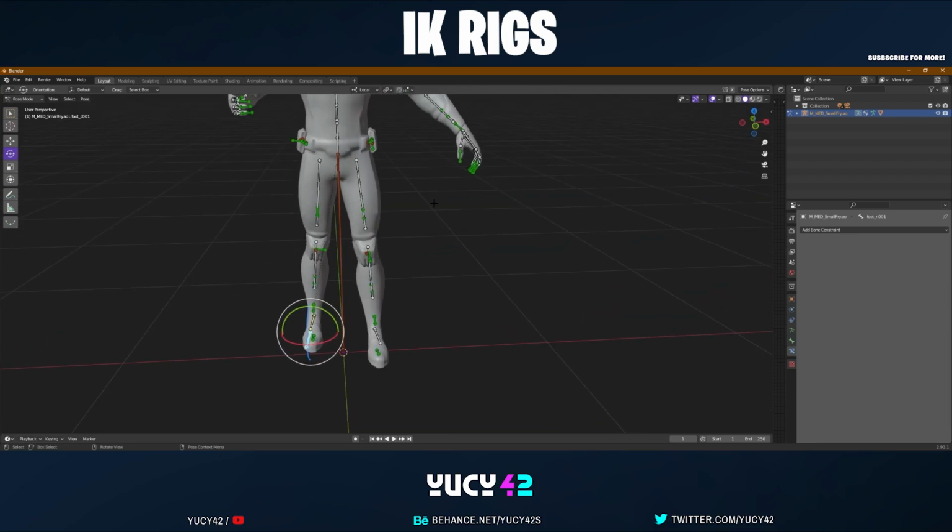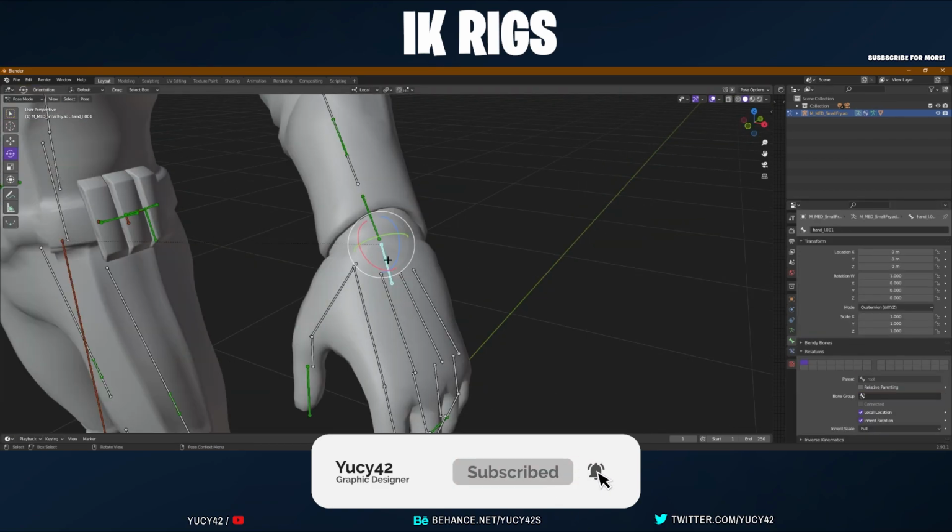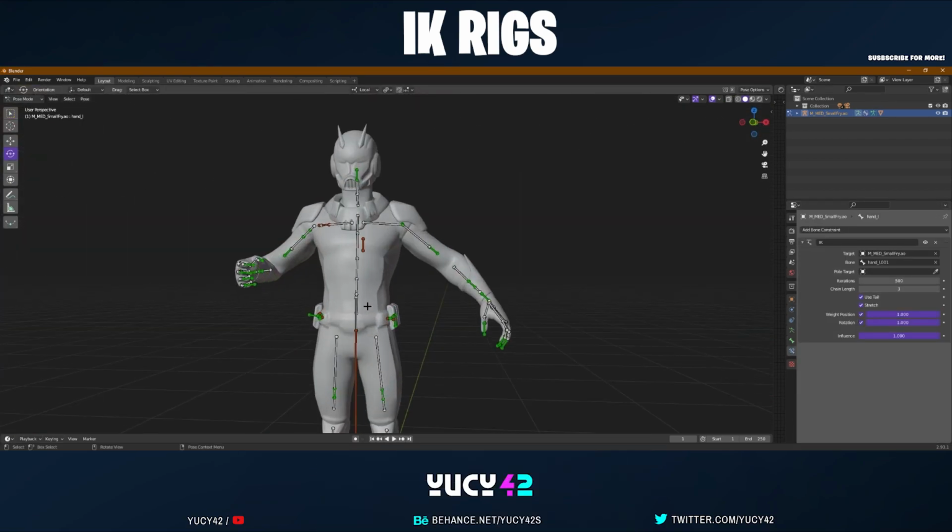So I'm just going to speed this part up and I'll do the other side of the body. Okay, and now we have an IK rig that works.